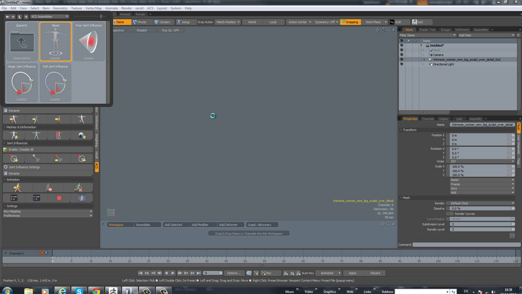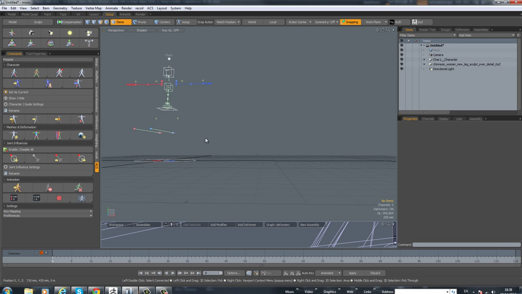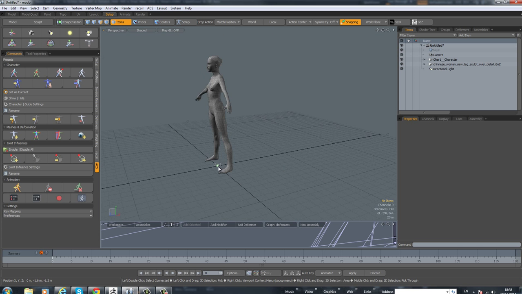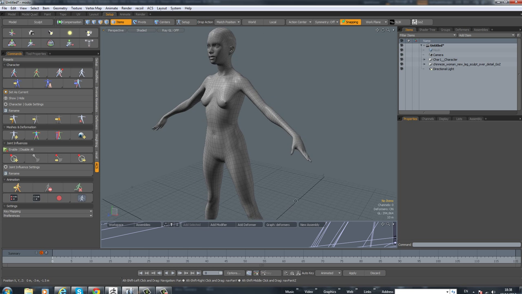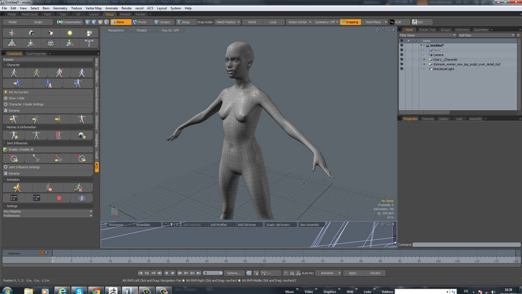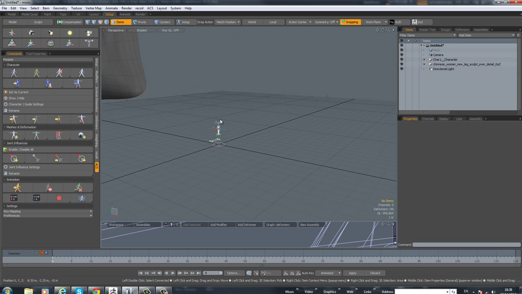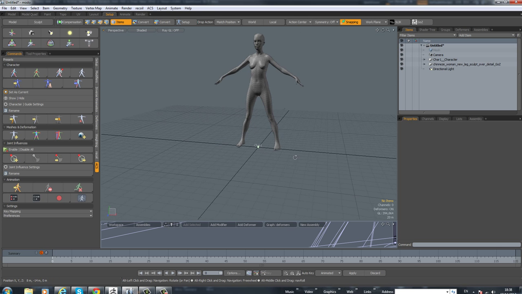We just drag that in there. And this will enable us to see the scale difference between one and the other. Okay, you can clearly see here that the scale of the character that I've imported is much larger than that of the rig that we want to scale it to.